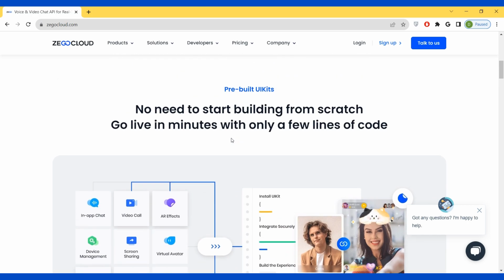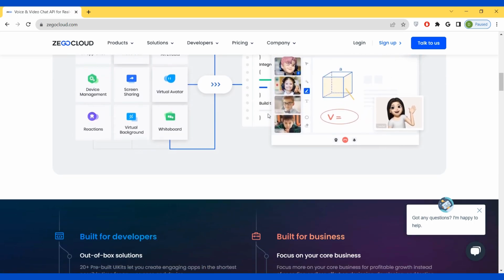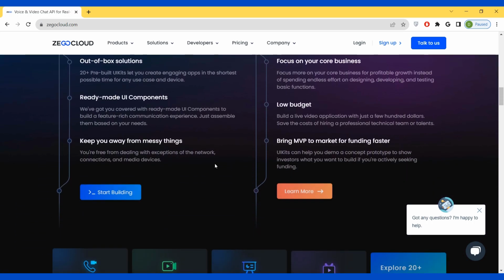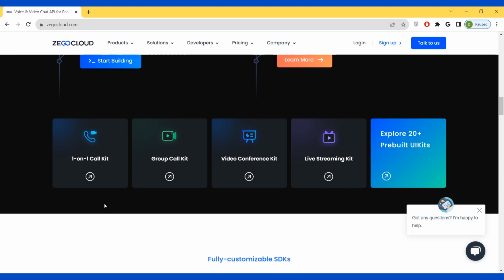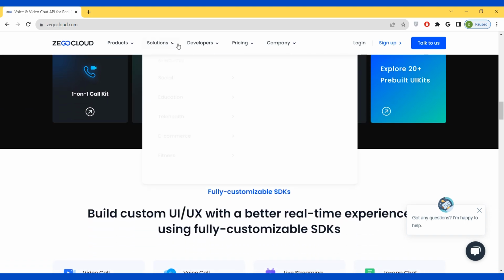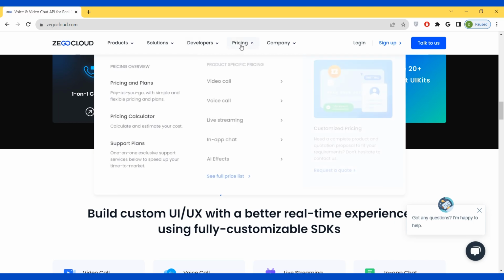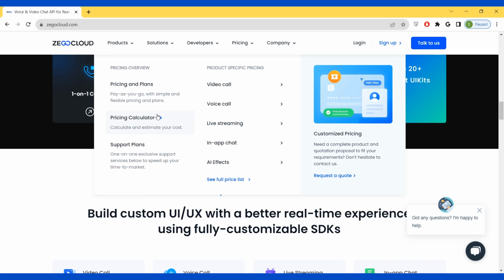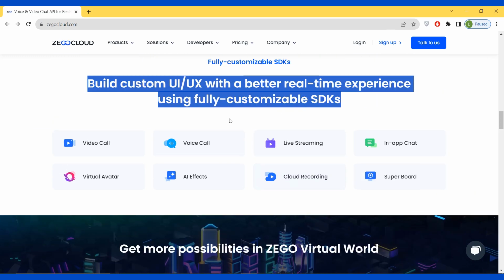And as you know, we need a developer-friendly UI kit where, within fewer lines of code, we can build attractive UIs and have a live streaming platform embedded in our app. So these are the features, and we can download the SDK, and we can read the documentation. Also, you can go to the plans, so you can get an idea of how much it costs.